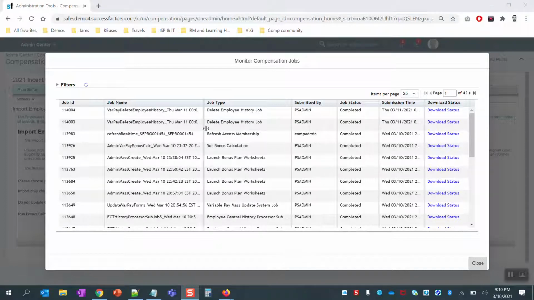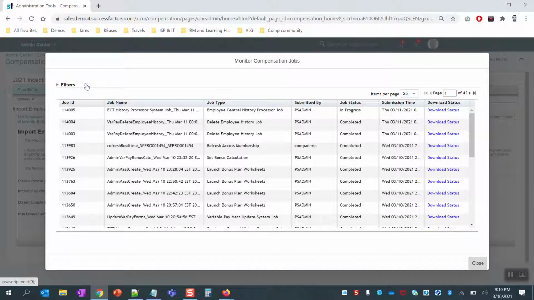Okay, so it looks like the server is processing the jobs again. And yes, here we have our Employee Central History processor job. So it took about 5 minutes for the job to start showing, which in a normal customer server environment doesn't happen, there's no delay, it shows right away. So we just saw that it showed up as in progress.